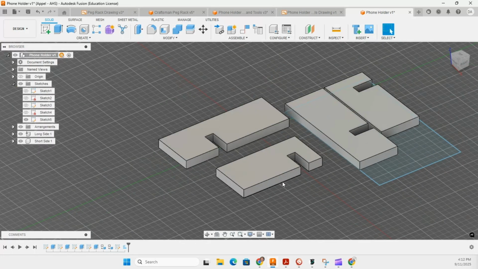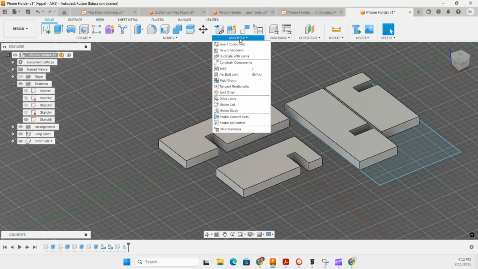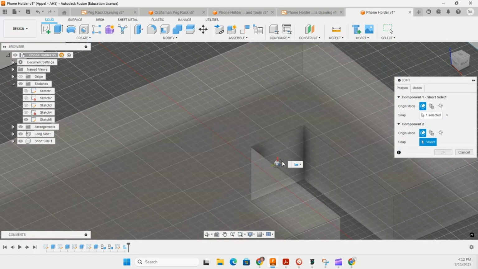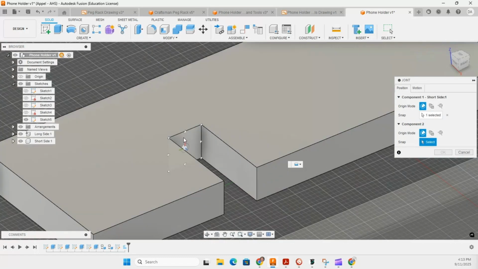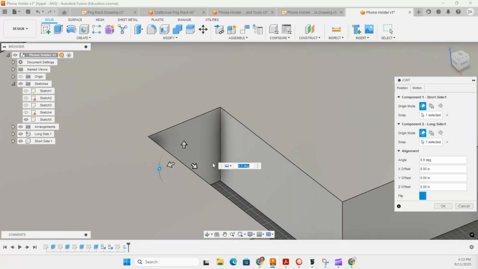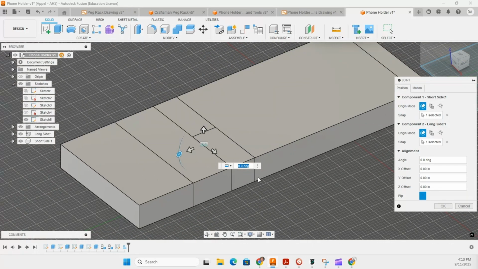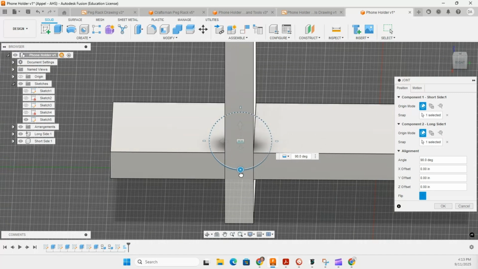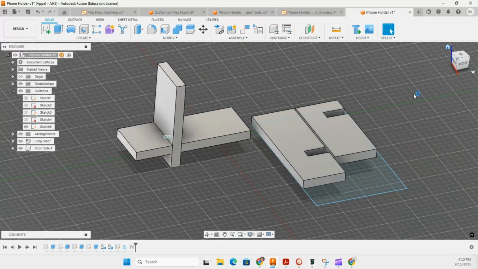Okay, so now we have it laid out. I want to try to put these two together. So I'm going to create what's called a joint. So I'm going to assemble a joint. I'm going to zoom in on this one, and then I'm going to zoom in on this one. These are the two points that I'm going to line up. And I can see that it's just put them on top of each other. So what I want to do is rotate that by 90 degrees. So there's my 90, and there we go.